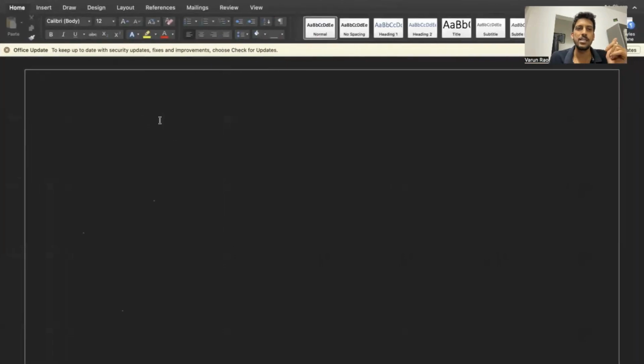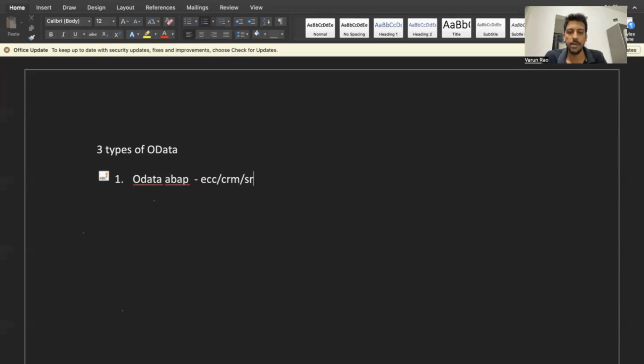Now, having said this, I just wanted you to know that there are three types of OData that we have available, right? The first one is OData ABAP service, or the OData ABAP. It interacts with the ECC, or the CRM, that is the customer relationship management, the SRM, and SEM as well.